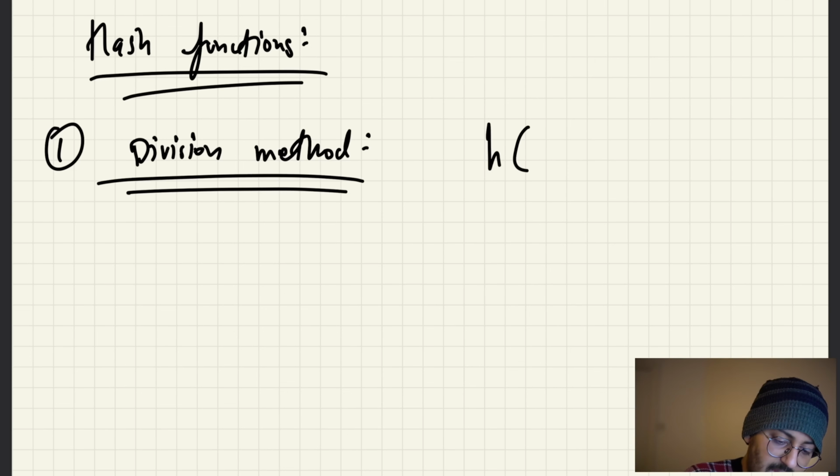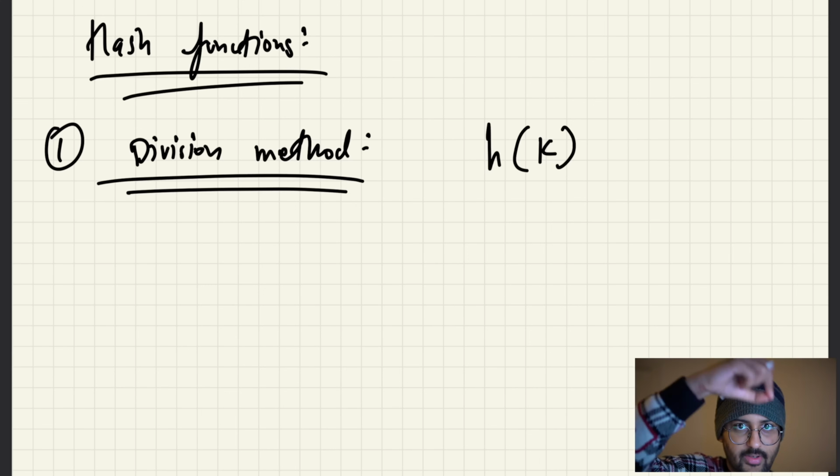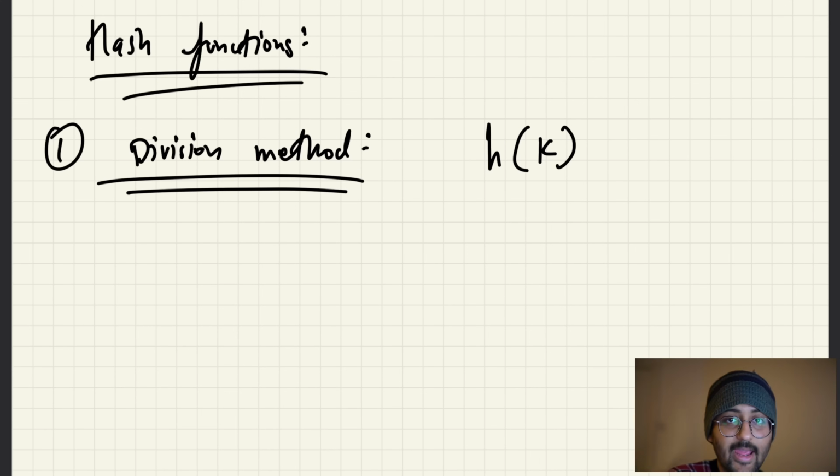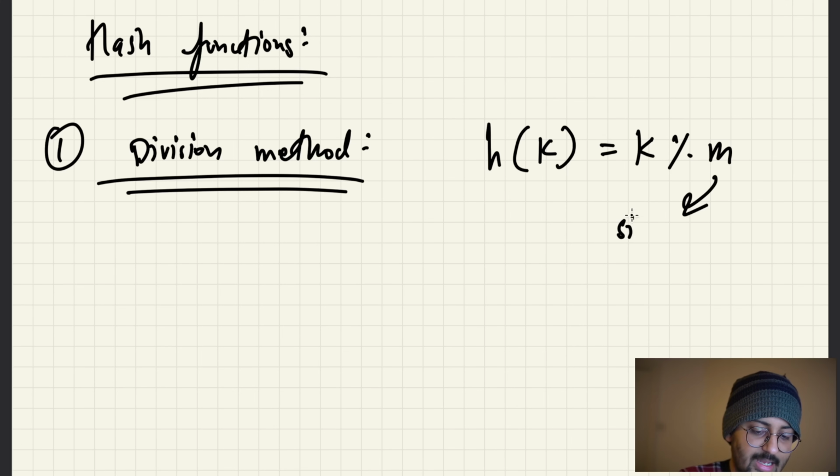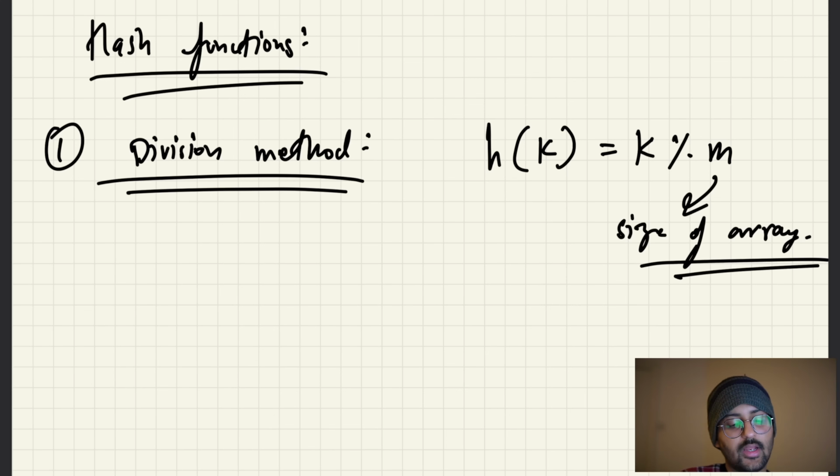Okay, so the hash value, the index value of a key k where I will put it, is going to be equal to what? K modulo m. Now m can be anything. This can be like your size of array, for example. But the size of array is not very efficient, if you will, in terms of randomness. So what people do is they sometimes take m equal to a prime number.